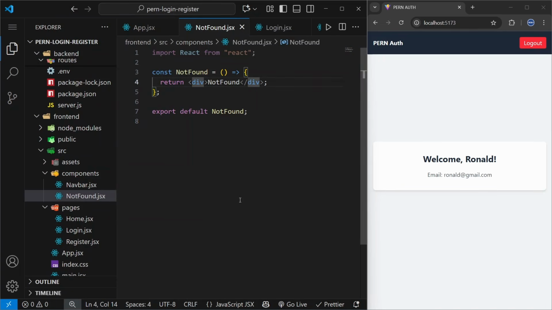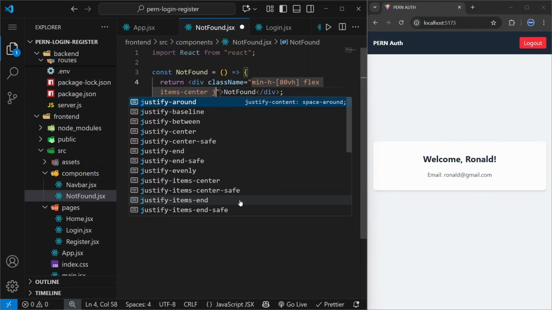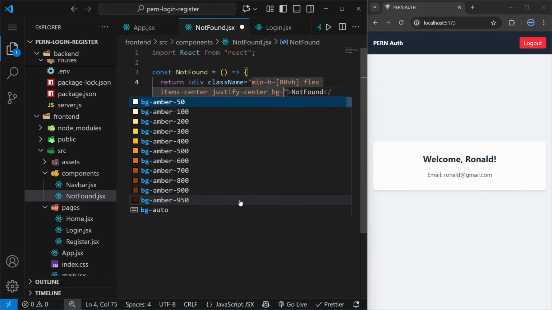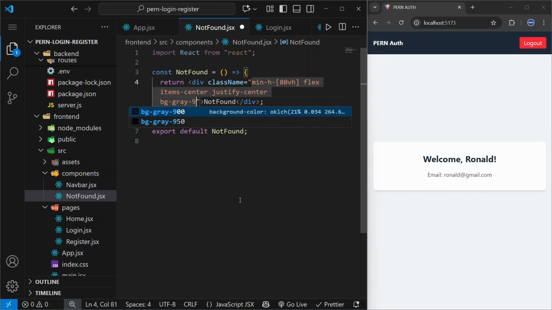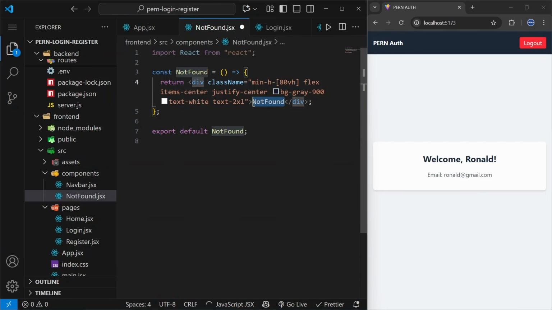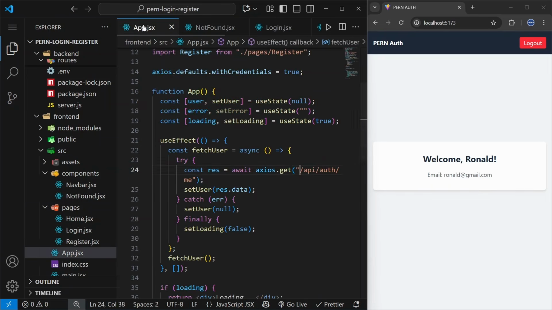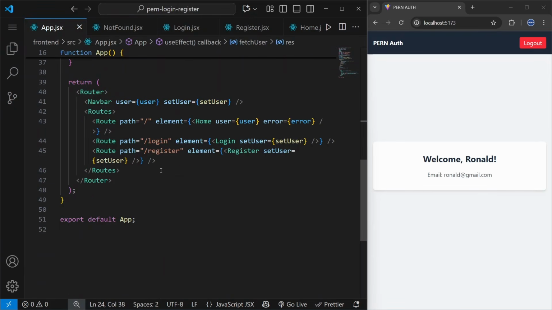So let's quickly apply some styles to this component. Then we will use it. So here, let's say that min height will be 80vh, it will be flex, items will be center, justify will be center, background color will be gray 900, text will be white, and text size will be 2xl. And for the actual text, let's say 404, page not found. So let's save it.